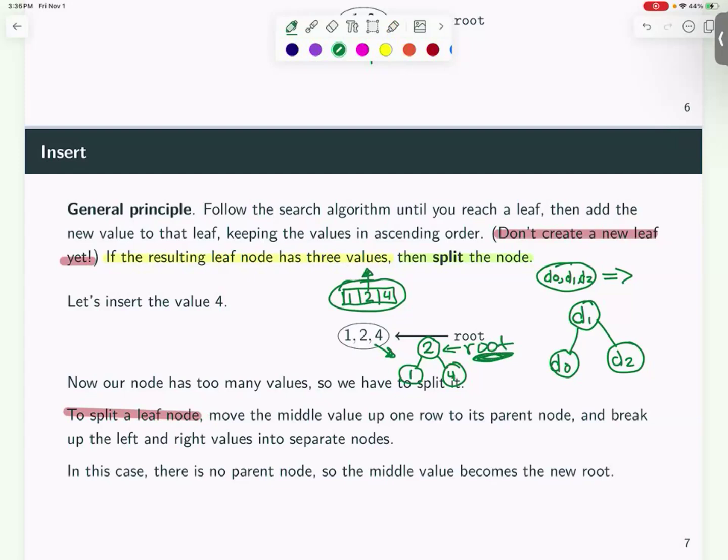It's entirely possible that we may not always need to make a new root. It depends on if there's space in our parent or if we have to recursively continue to split parent nodes all the way, bubbling back up to the root. So in general, we do our search to find a leaf, we do our insert here, and then we bubble back up with our splits.